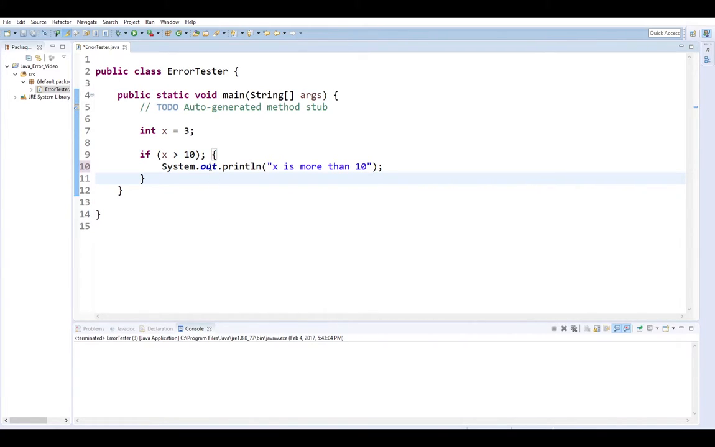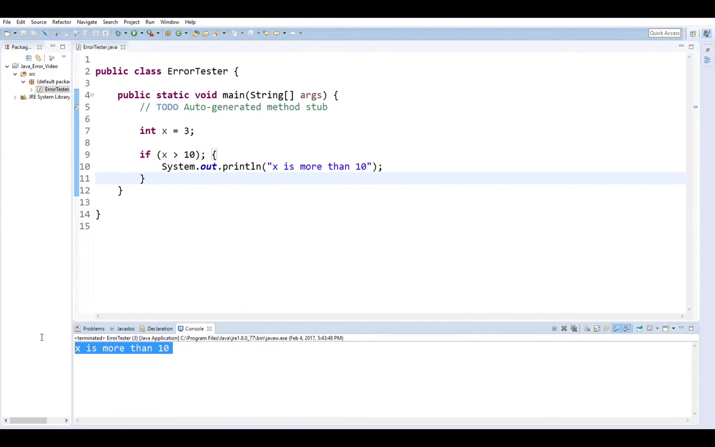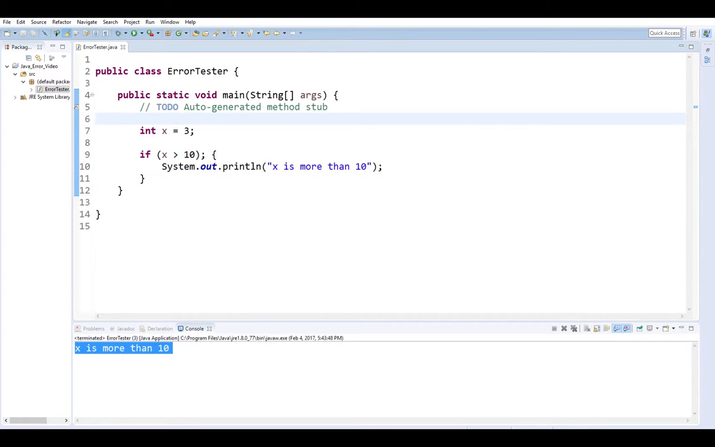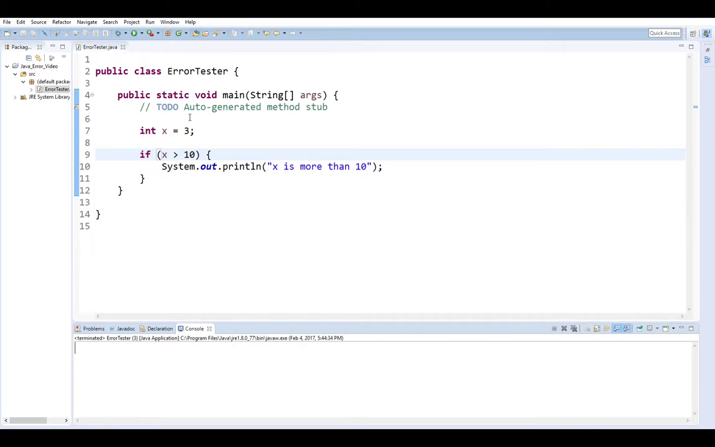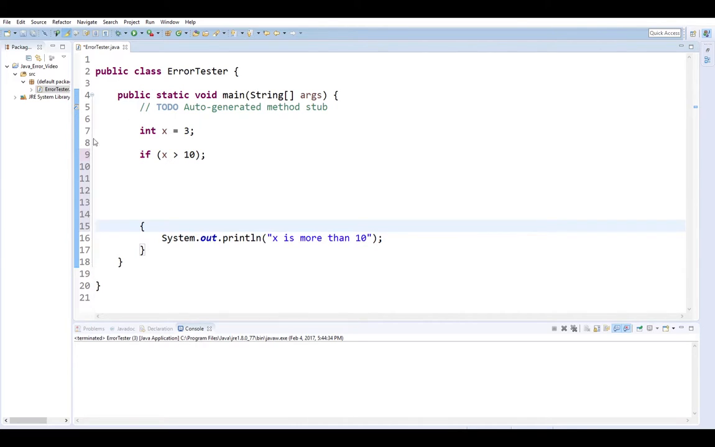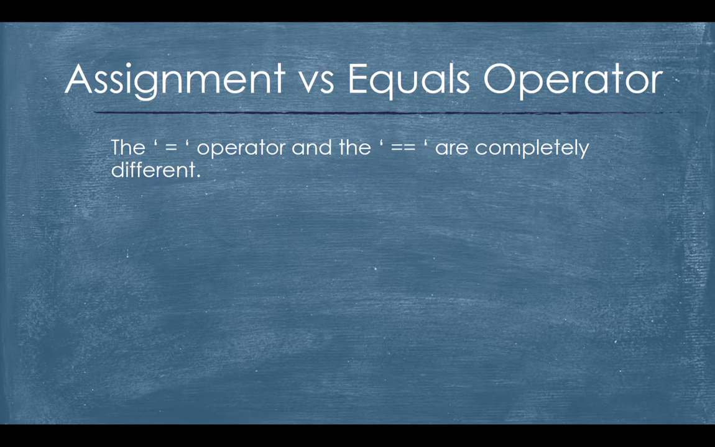Here, x is clearly less than 10. However, if we run it, you'll notice that the system out print will still work. Why is this? Well, this is because the if statement is being cut off from the curly brackets. And if we go and remove it, you'll notice that nothing appears. Basically, the semicolon detaches the if statement from the body itself. The semicolon, if you place it here, basically says this is all that the if statement is supposed to do, which we don't want.